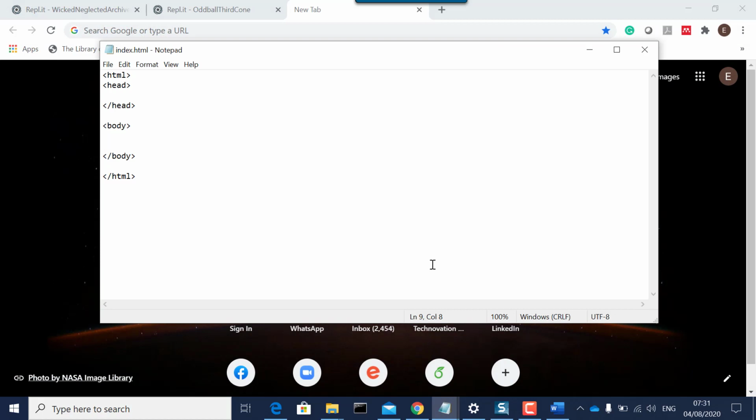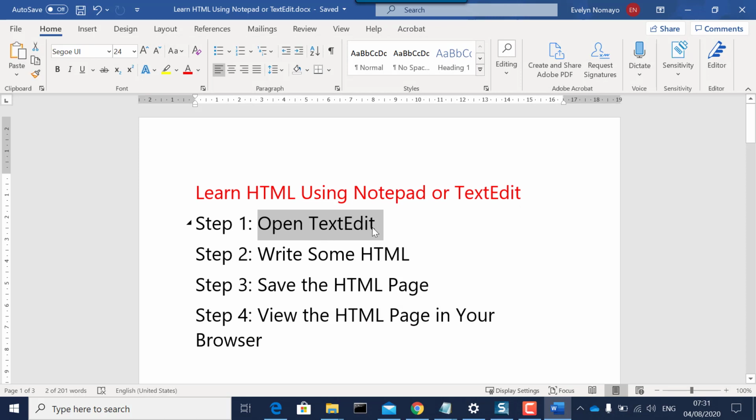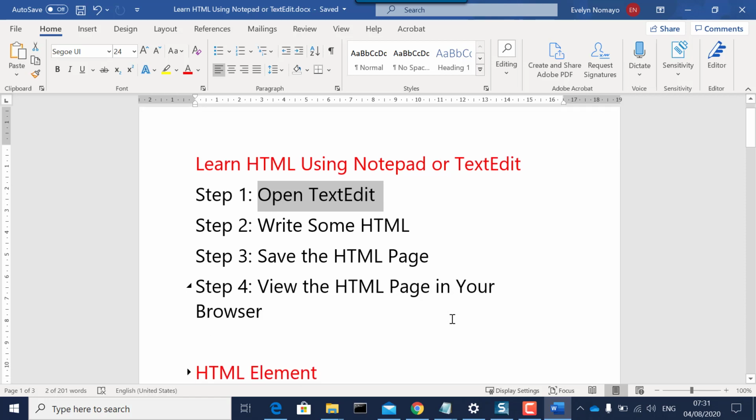Yeah. So what do we do next? Let's see the list of stuff that we have to do. So we've opened the text, we've written some HTML, saved it, and we've viewed it in the browser, even though we have not put anything inside. So we're done with this first section.